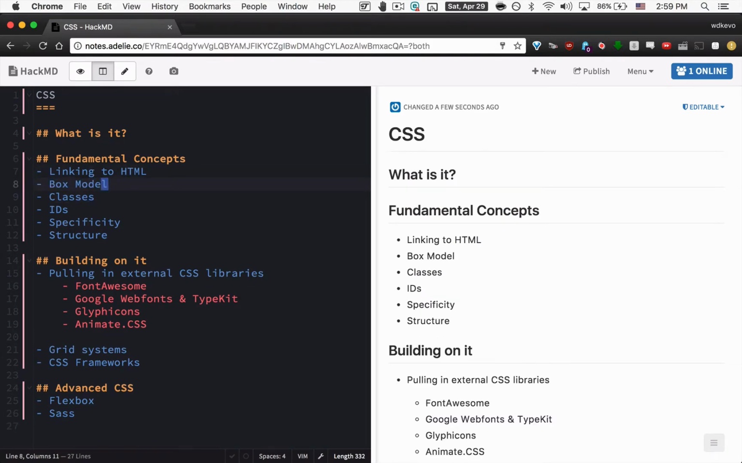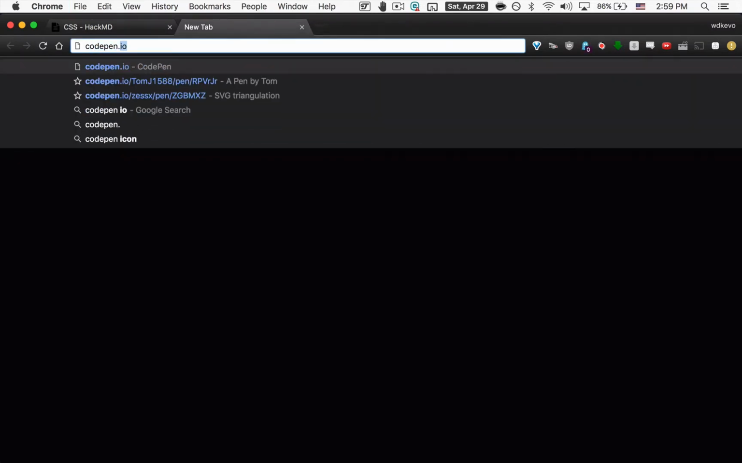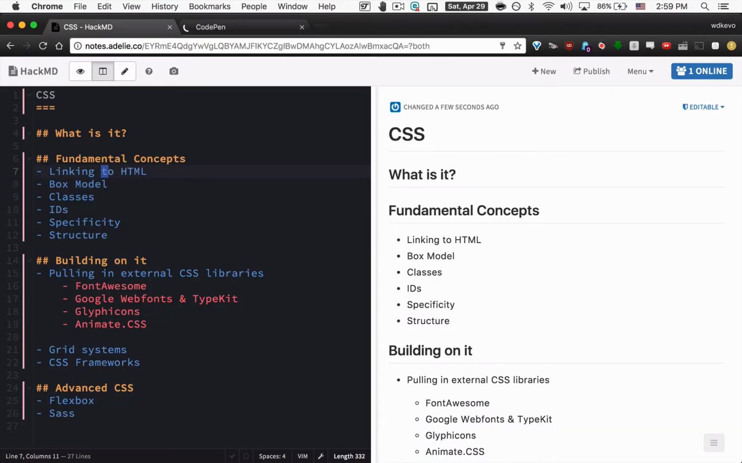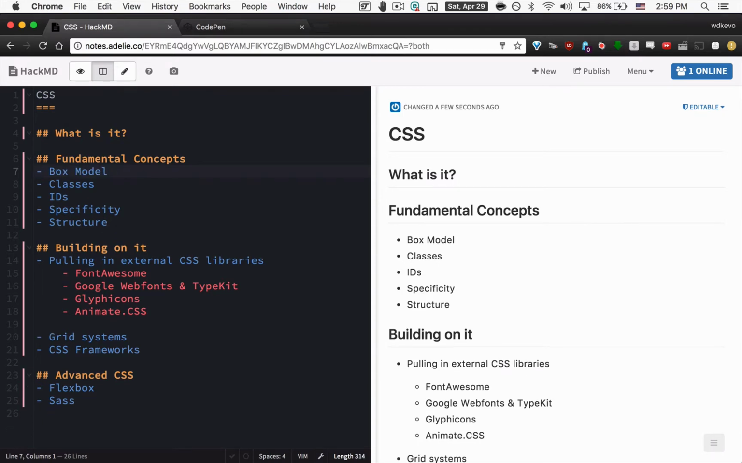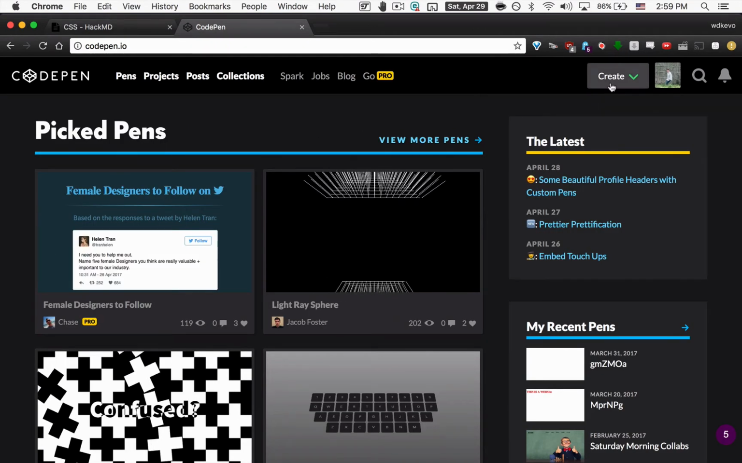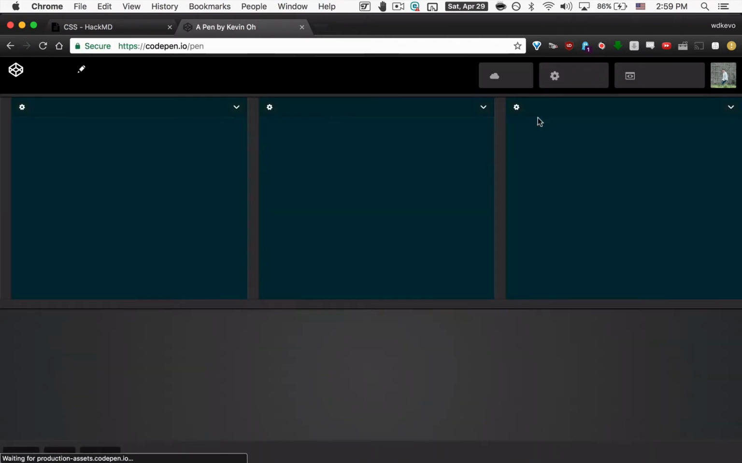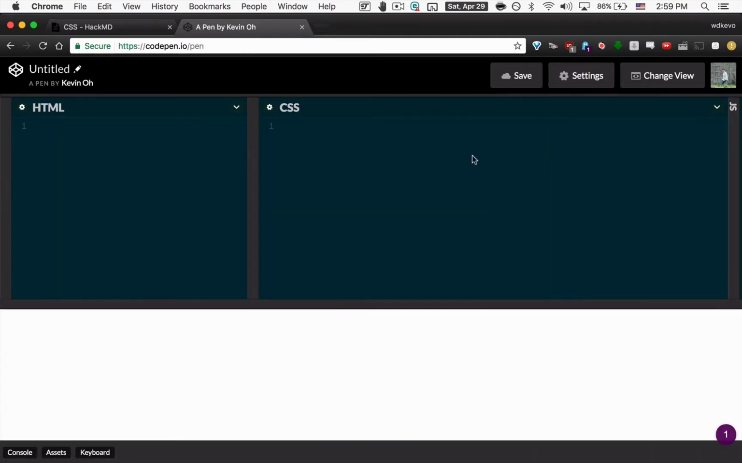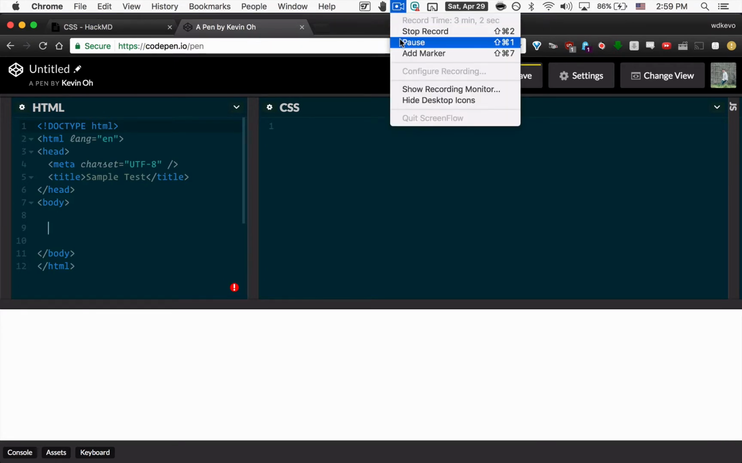So first and foremost, I say here that I'm going to talk about linking to HTML, but instead I'm just going to use CodePen because it's a lot easier to get up and running with a usable environment. So let's just do this for now. I'm going to create some dummy stuff that I can just use as a sample. So sample test, and then I'll just create a couple divs. I'm just going to pause it here so you can see the finished product.